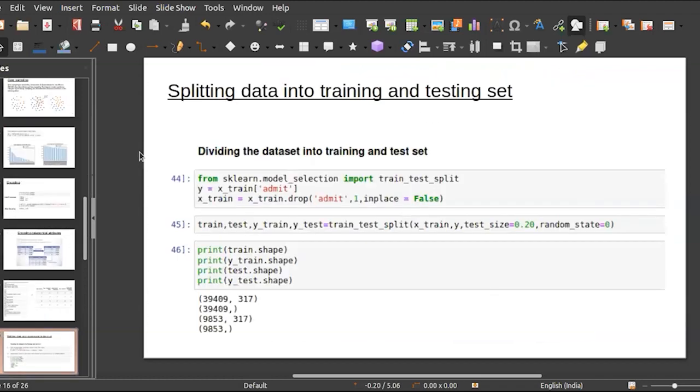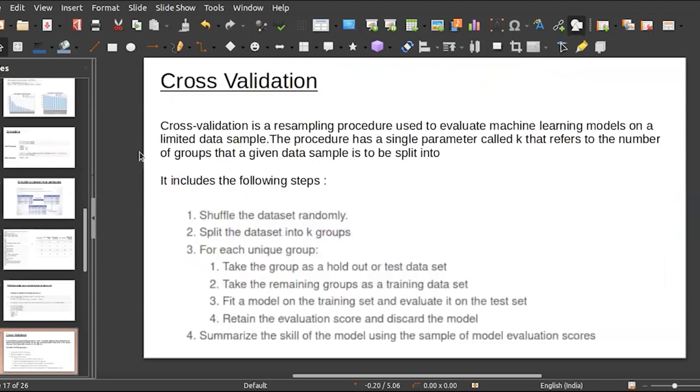After that, we'll split the data into training and testing sets. We use a method called cross-validation, which is a resampling procedure used to evaluate machine learning models on a limited data sample. It has the following steps. Firstly, we shuffle the data set randomly. Then we split the data set into k groups. For each unique group, we take the group as a holdout or test data set and take the remaining groups as the training data set. We fit the model on the training set and evaluate it on the test set. We retain the evaluation score and discard the model. We do this n number of times, and after that we get a cross-val score.